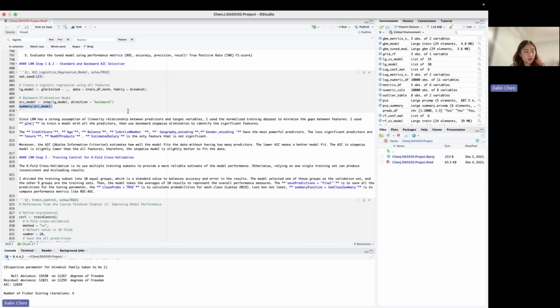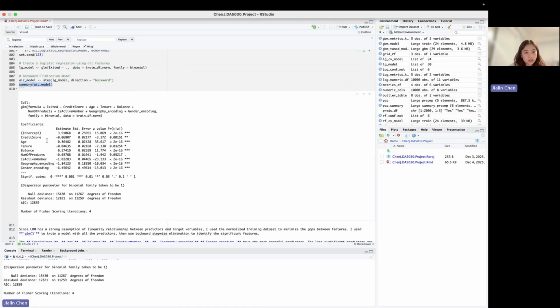For the logistic regression model, I started by training a model using all the predictors on the normalized data set, as one of the model requirements. And I then applied backward stepwise elimination to remove all the unimportant features. As a result, the important predictors are credit score, age, balance, whether they are active members, the geography, as well as their gender.